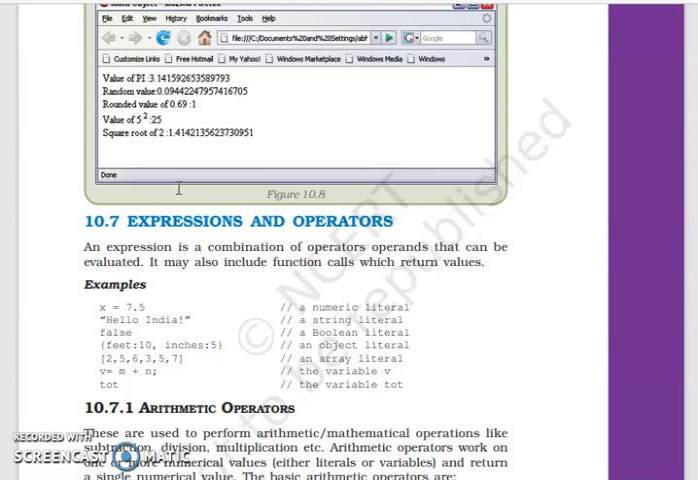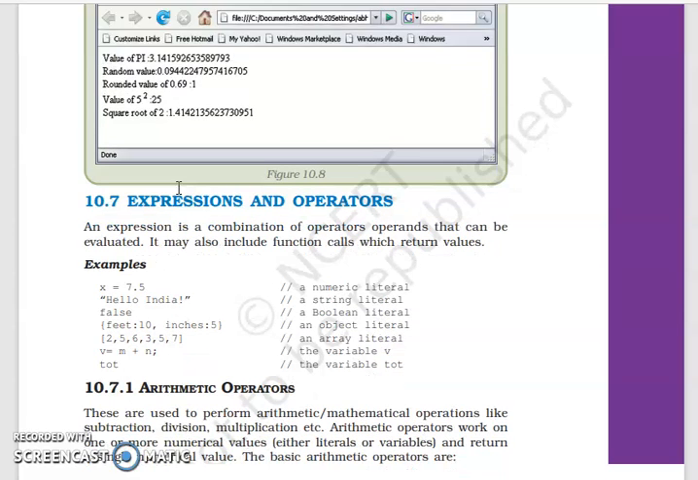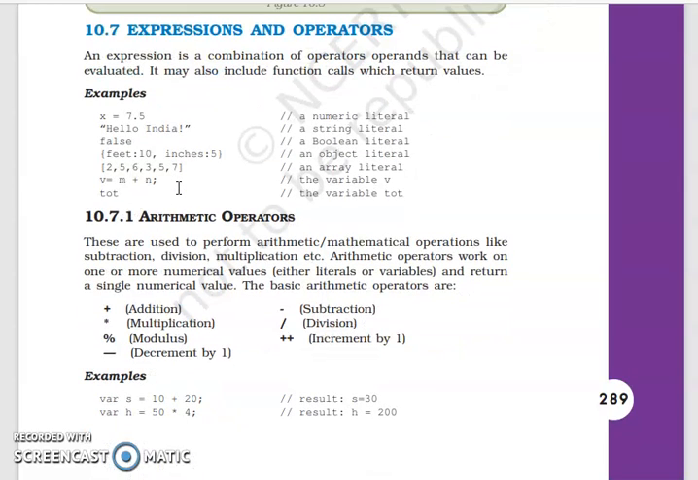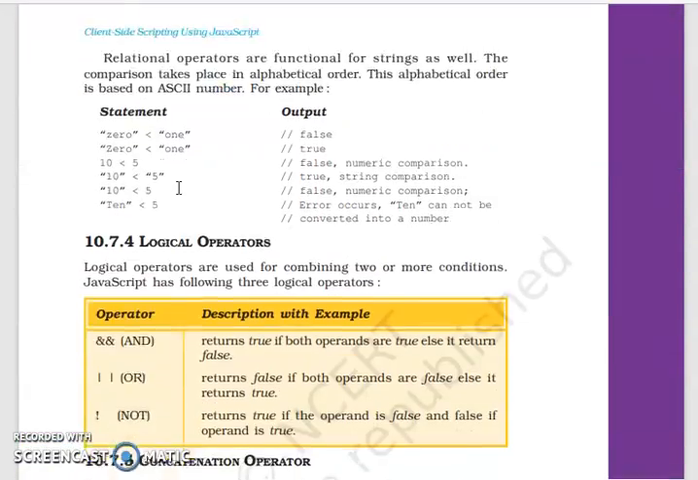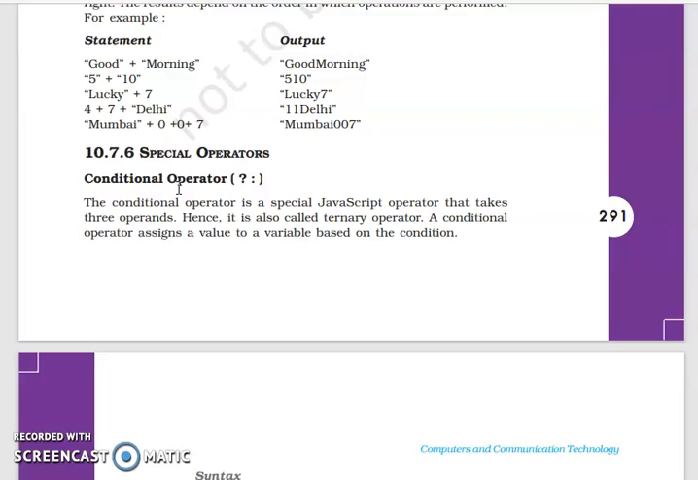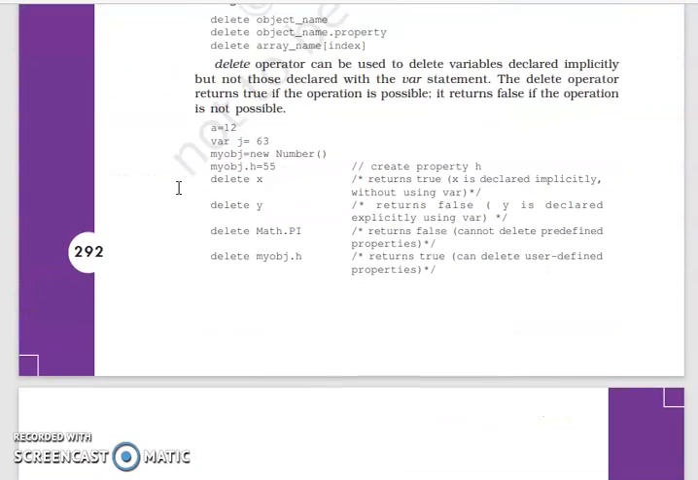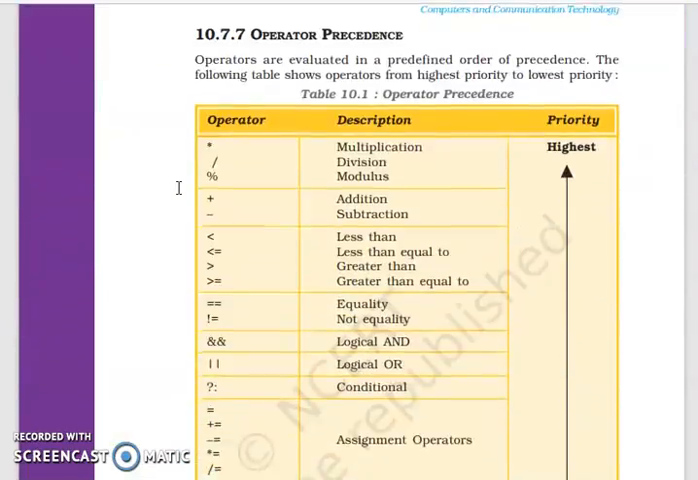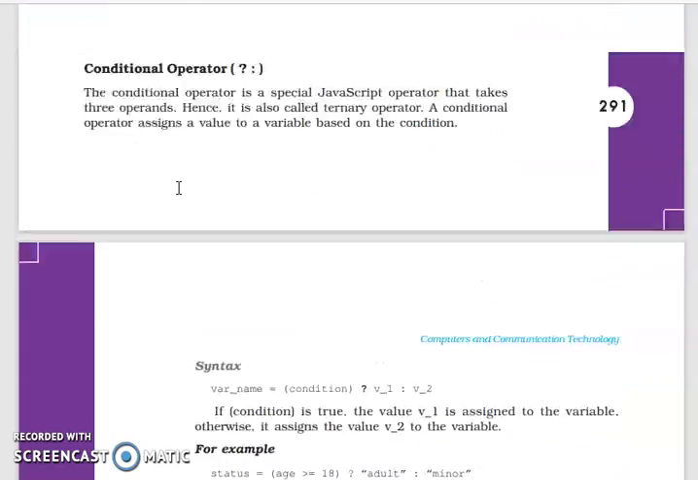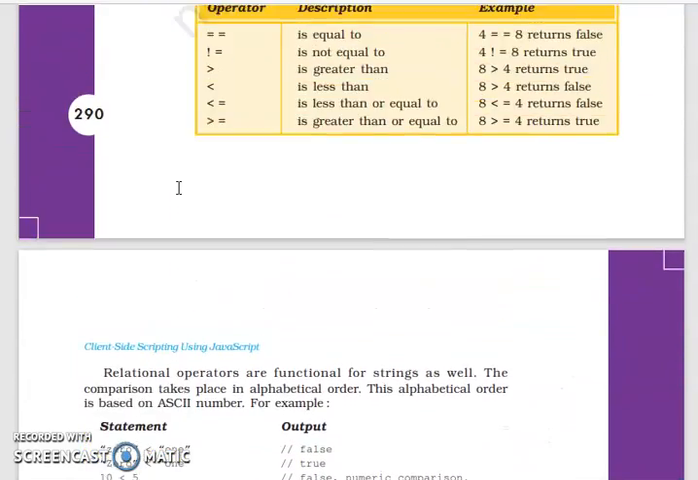And then expressions and operators. An expression is a combination of operands that can be evaluated. It may also include function calls which return values. So in JavaScript, like other programming languages, there is a set of operators: arithmetic operators, logical operators, assignment operators, concatenation, and special operators like new and delete. Okay, so these are all the operators in JavaScript. You people already know about this well.